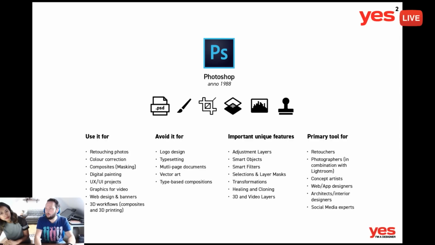And then I also listed on the right side the primary tool for certain design roles or creative roles, like retouchers would use Photoshop as their primary tool. And then photographers, in combination with Lightroom, would also use it as their primary tool, and so forth. Now, just as an example, I don't know when you worked, Shumi, as an in-house designer, let's say at Toni and Guy. As an in-house designer, was Photoshop the main tool that you used?